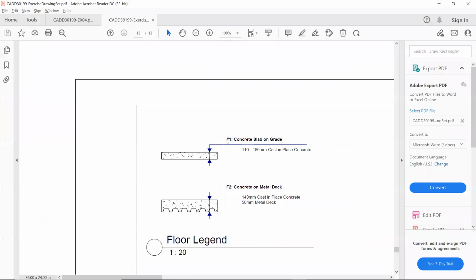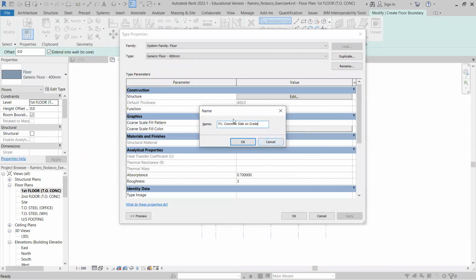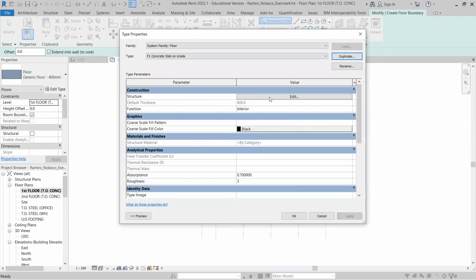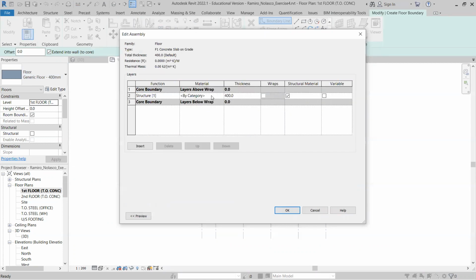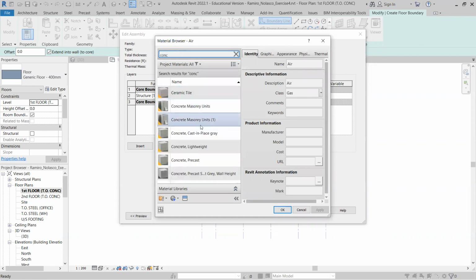Okay, name it as F1 concrete slab on grade. So just copy that and then paste that here. Remove again the column, and I think we're good. So click OK. And don't forget to change, right, the structure. So edit. So the structure will be cast in place. So we'll change the material to concrete, cast in place. Click OK.